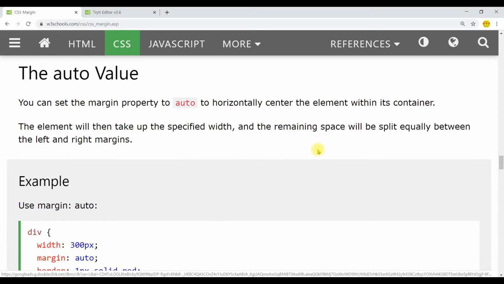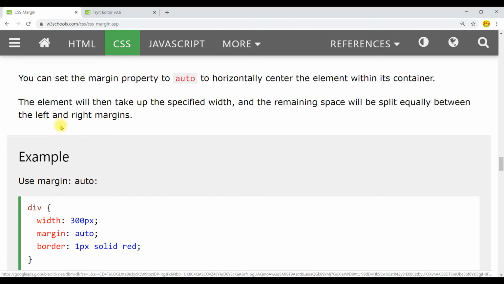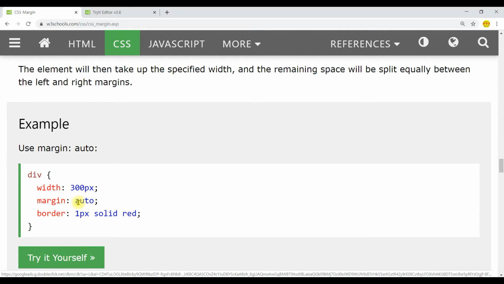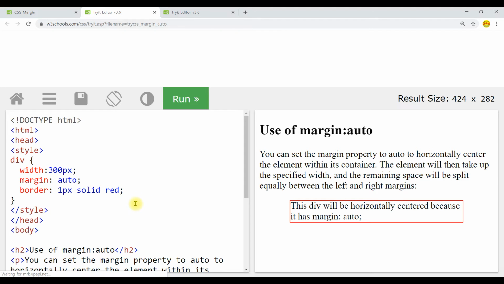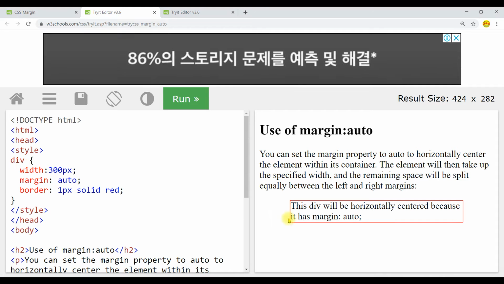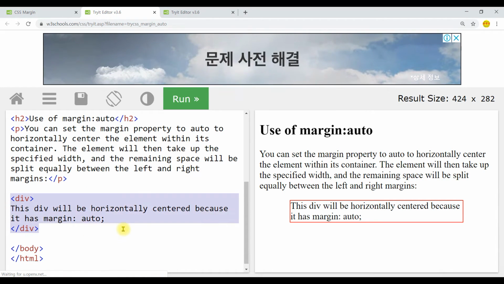Sometimes we may use auto. We can set the margin property to auto to horizontally center the element within its container. Then that element will take up the specified width, and the remaining space will be split equally between the left and the right margins, because this is auto. Margin is auto. Then here width is 300 pixel. That is about this div element. This one is the div element.